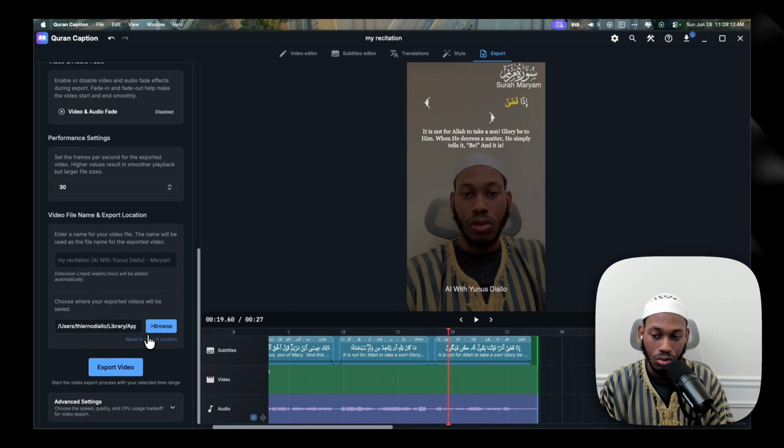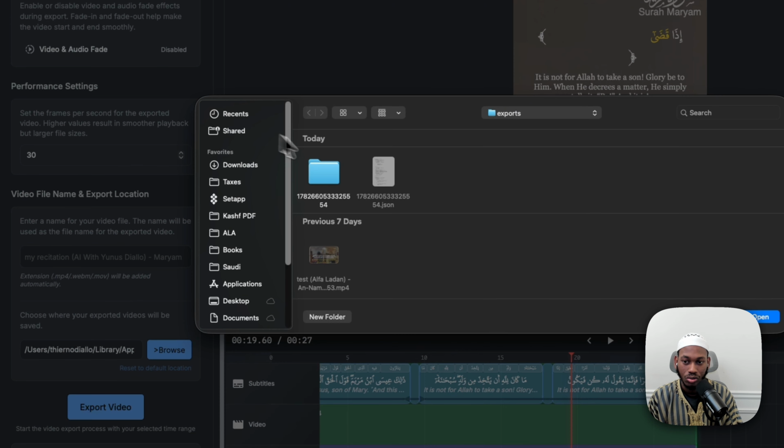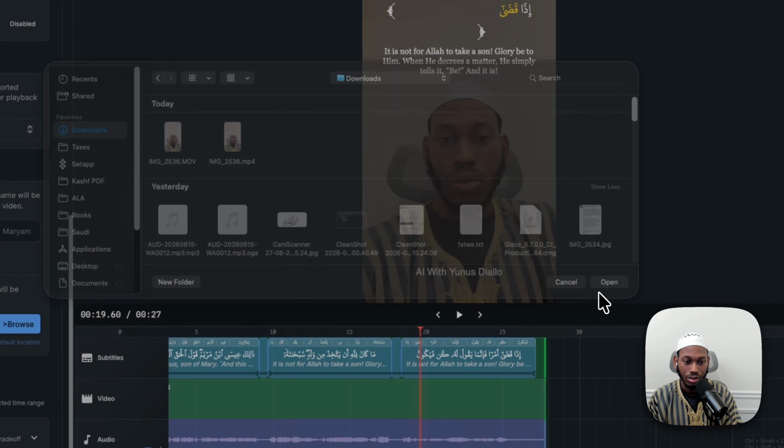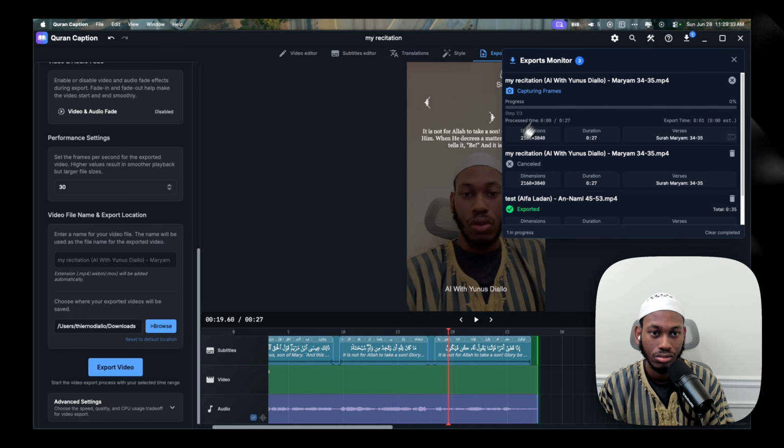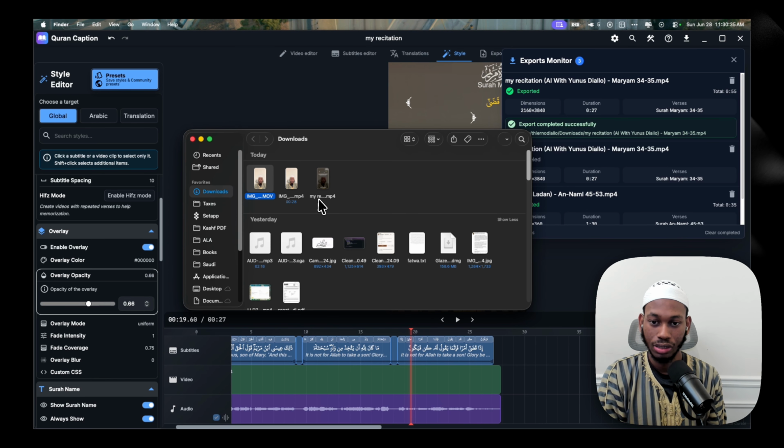You can decide where it's going to save it. You can click browse. Let's say I want it to be in my download folder like this, and just click open. So just do this, and it's going to export. If I just go to my download folder, I will be able to see it here. Let's check. Yep.